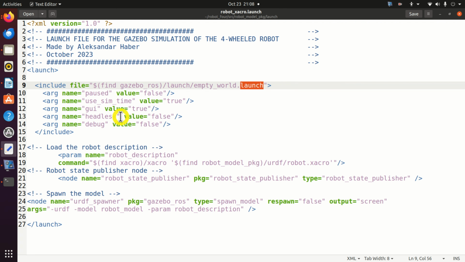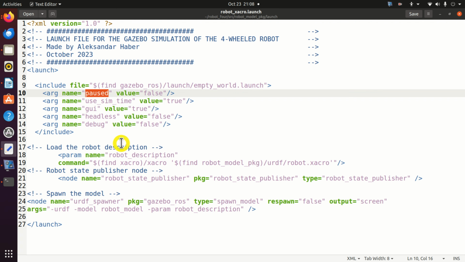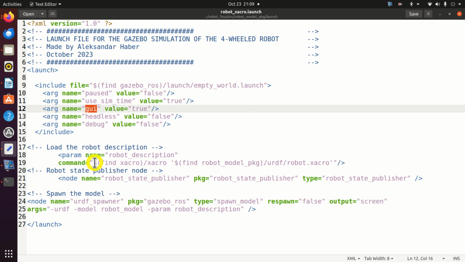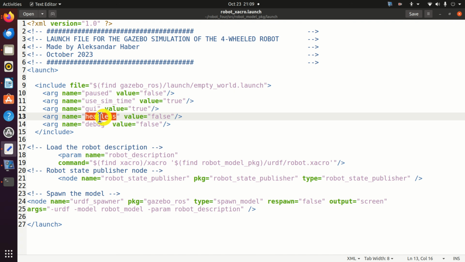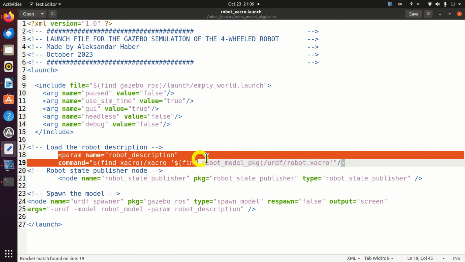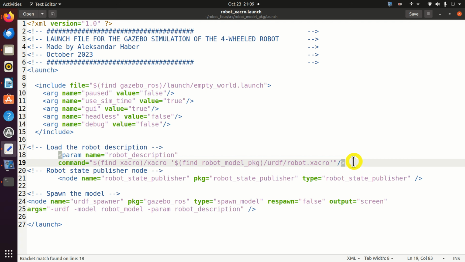And over here we specify the parameters. We are using the simulation time. We will be definitely using the graphic user interface. And we specify this parameter, which is not very important, and this parameter that is also not very important. Now, this part is super important. Over here, we actually load our robot.xacro file. This file defines the geometry of the robot.